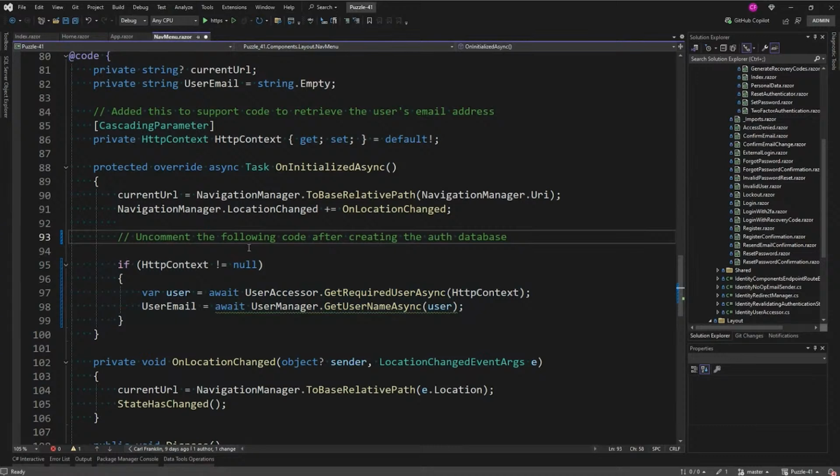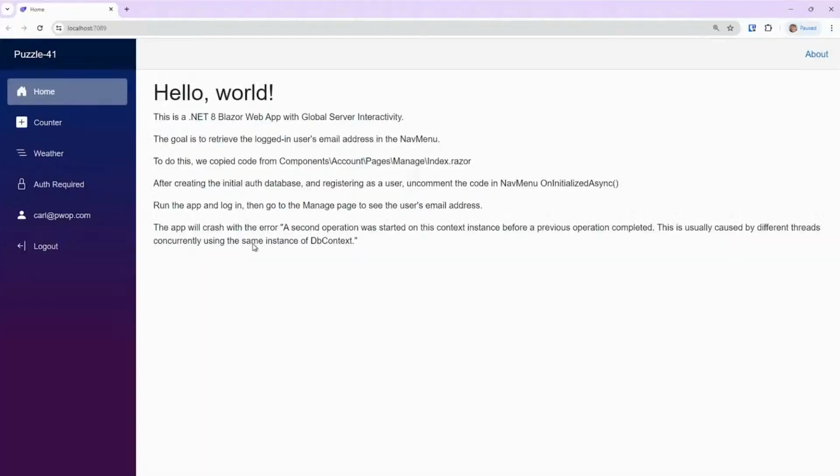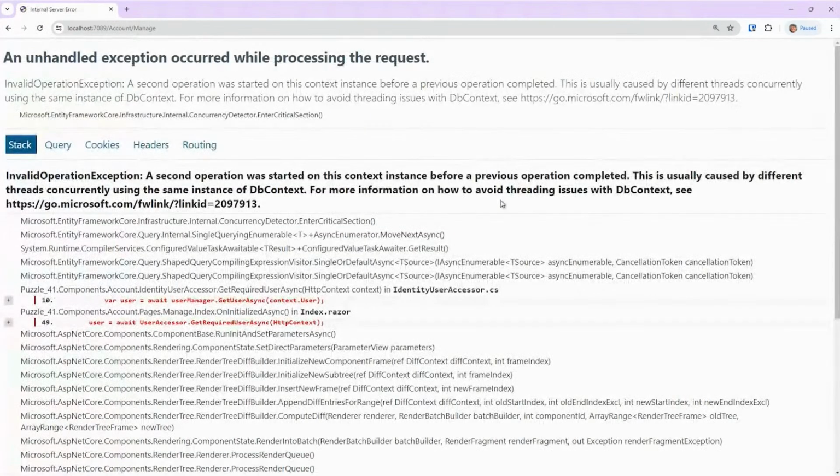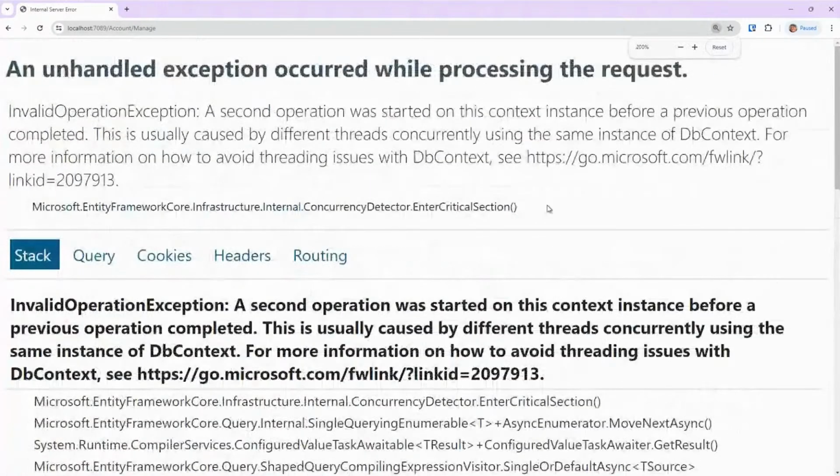All right, so we can get the user email. Let's see what happens. All right, so if I go to my manage account, I get this very strange error. A second operation was started on this context instance before a previous operation completed. This is usually caused by different threads concurrently using the same instance of DbContext.